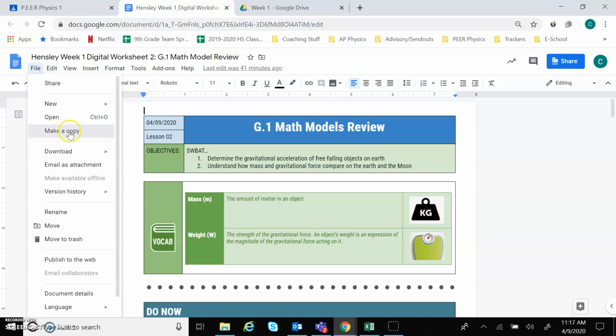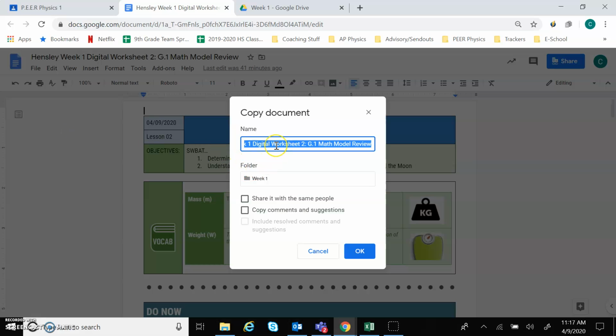hit File, Make Copy. The reason this is important is that normally, if you don't create a copy, everyone is going to be editing the same document and it gets kind of crazy. So in the name portion, where it says Copy Document, you're going to put your name, and then it should say Week 1 Digital Worksheet 2. You designate where you want to save it in your Google Drive. This isn't hugely important as we're going to be doing this with links. Click OK.